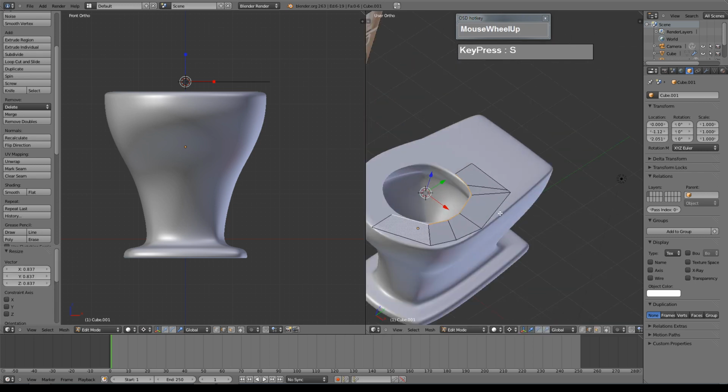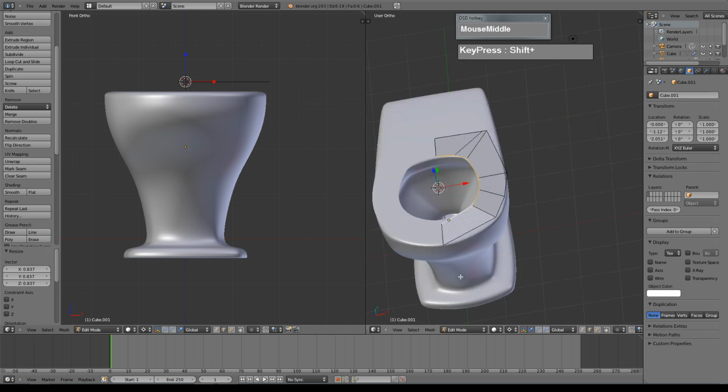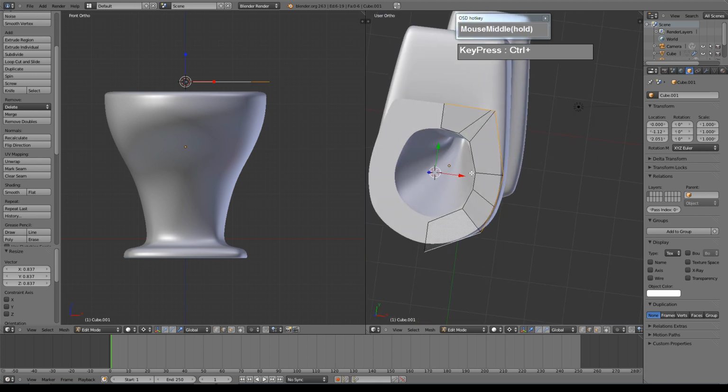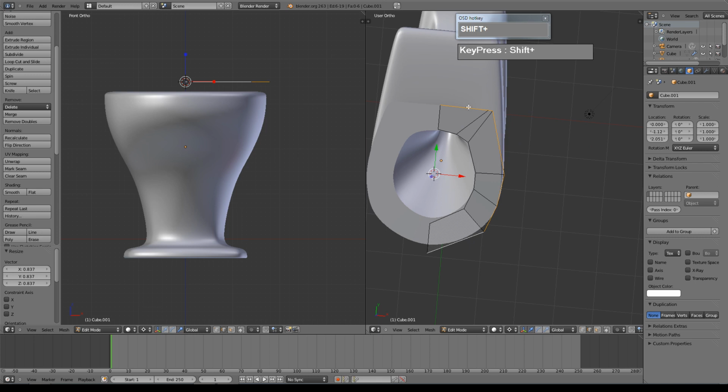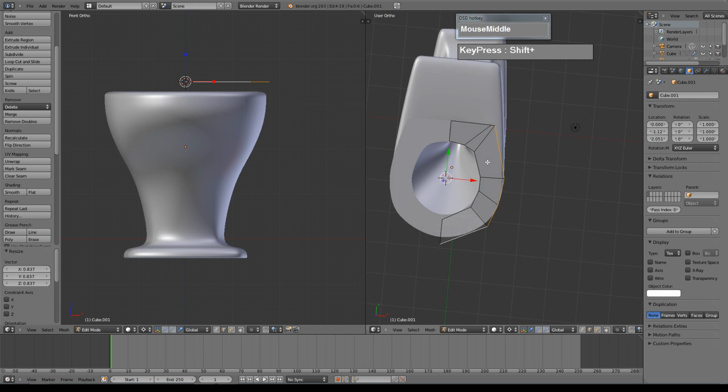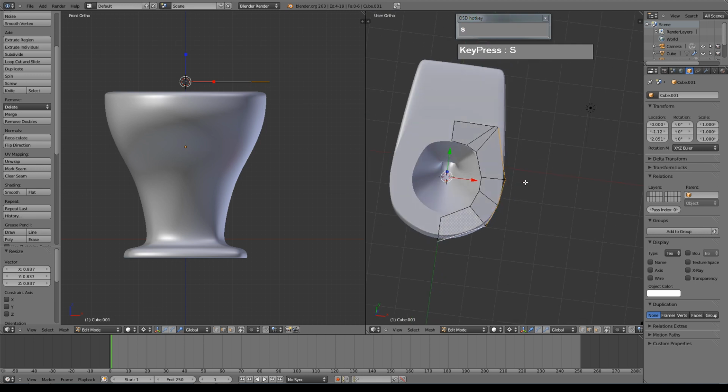Okay. Alright, so I'm going to do the same for the outside. Alt, right mouse click, select the outer edge, except this one. I do not want to select this one and this one. Hold down Shift, right mouse click to deselect. Alright, and then I'm going to press S to scale out slightly.